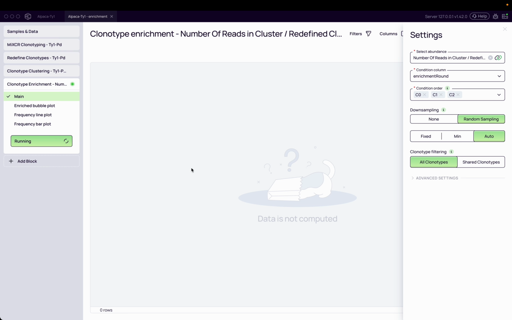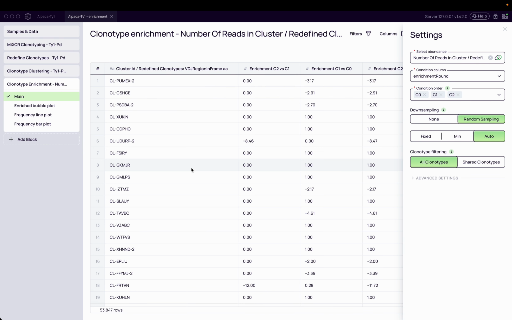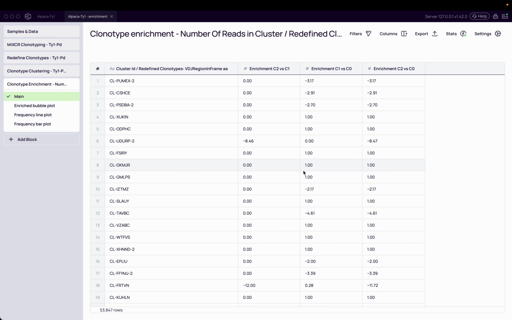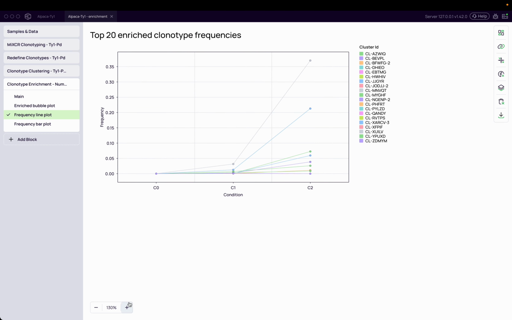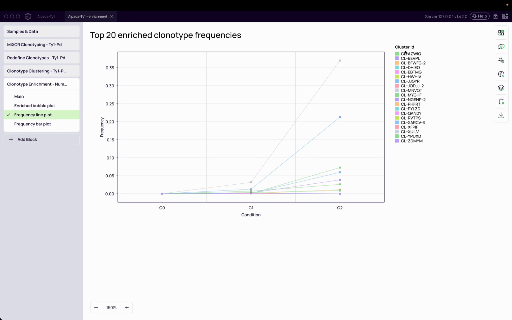It will take some time, but pretty fast. And yes, here we have a boring output. It's just a table. So let's navigate to, for example, the frequency line plot. This is the most useful plot we're going to see. Basically it shows you the top 20 or top something clusters in their frequency, or the abundance, or the fraction of reads at each round of selection. And we clearly see that there are certain clusters that are enriched and have a really good enrichment score.